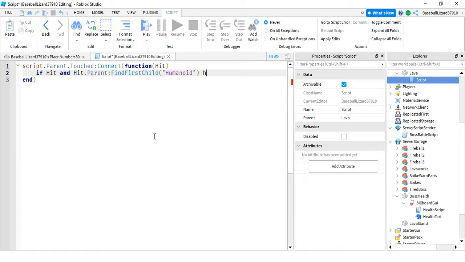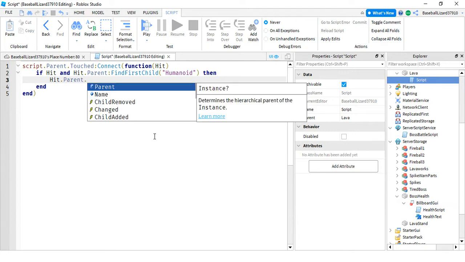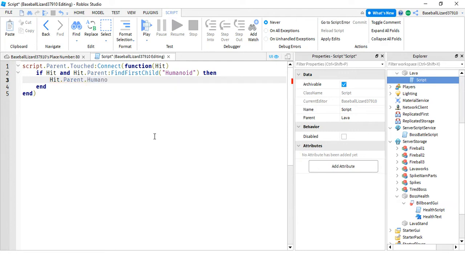humanoid then. Then hit the parent die, humanoid die, health equal zero. That's basically what we're doing. You can also do -6 or -5, whatever you want.